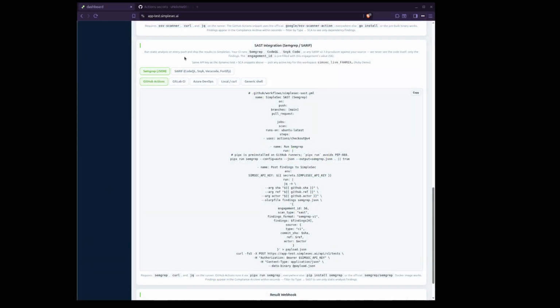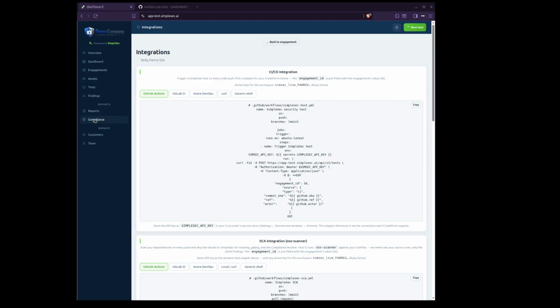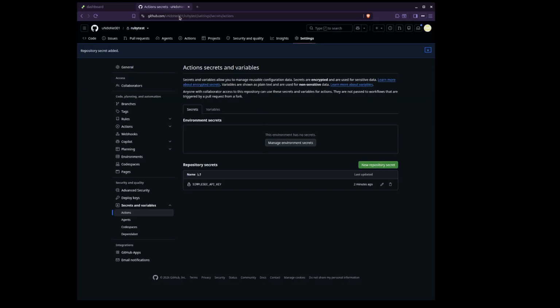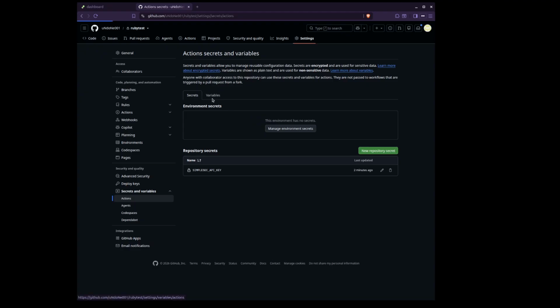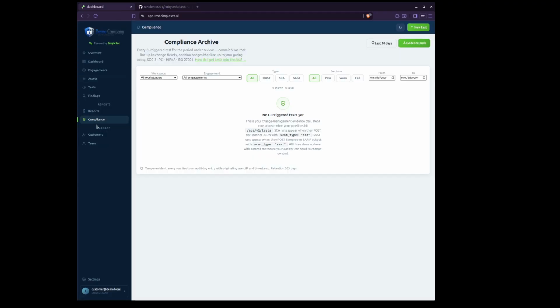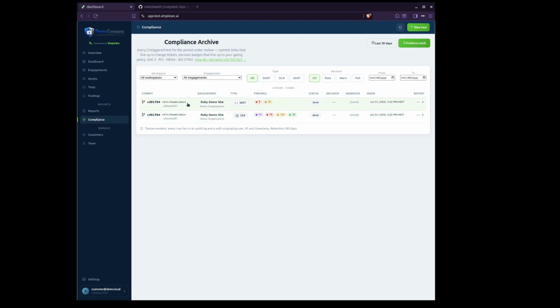Now, all we need to do is go back to our SimpleSec dashboard, and you could see that if we go to our compliance area, we should have no triggered tests yet, but if we go to our GitHub repo, you'll see that we have some pending tests. So we go back to our dashboard, go to our compliance area, and there is our SAST test. It has already run and completed.